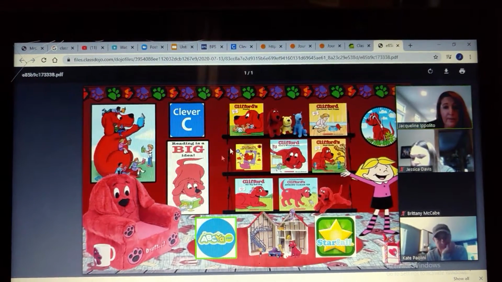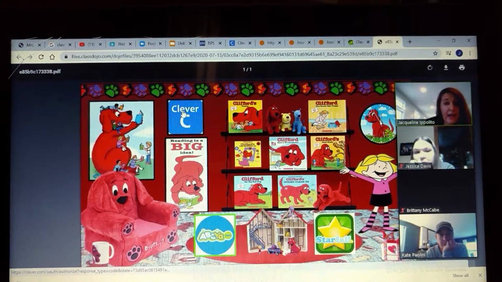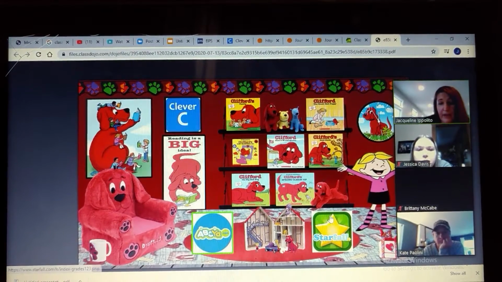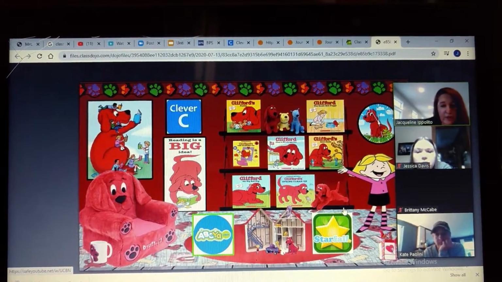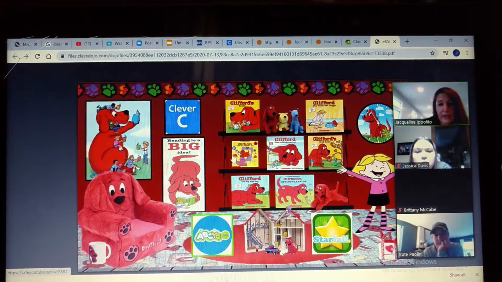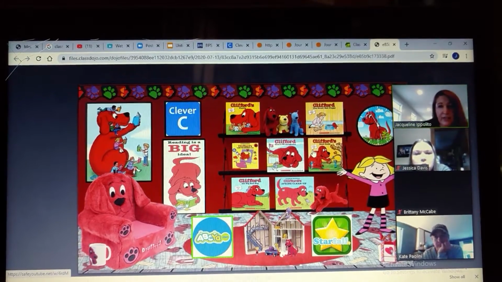So I put the Clever icon there, so there's a link to Clever, and then this is one that I just did over the summer just for fun. So I did links to a couple sites, and there's read alouds and different things like that.